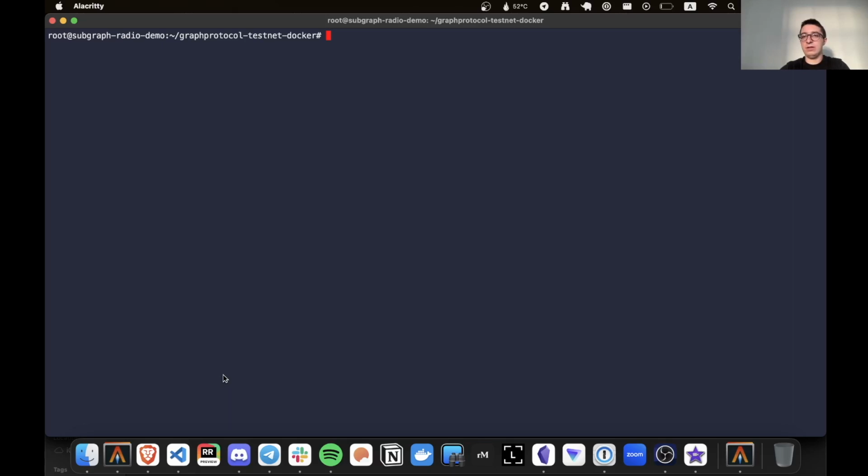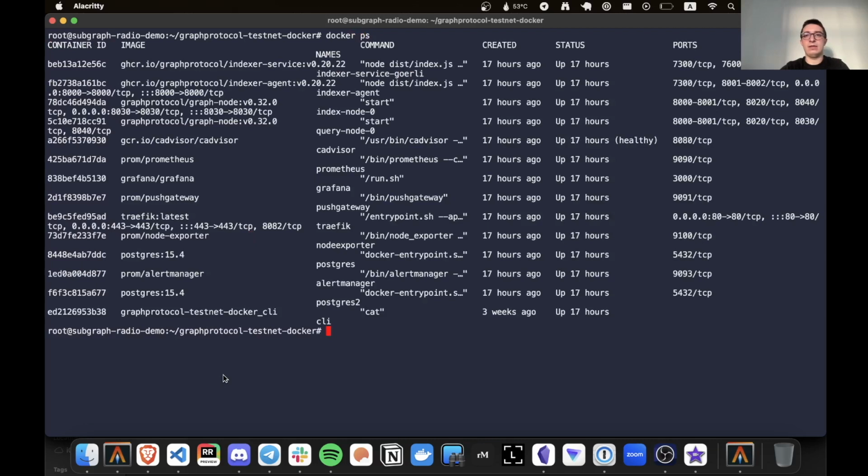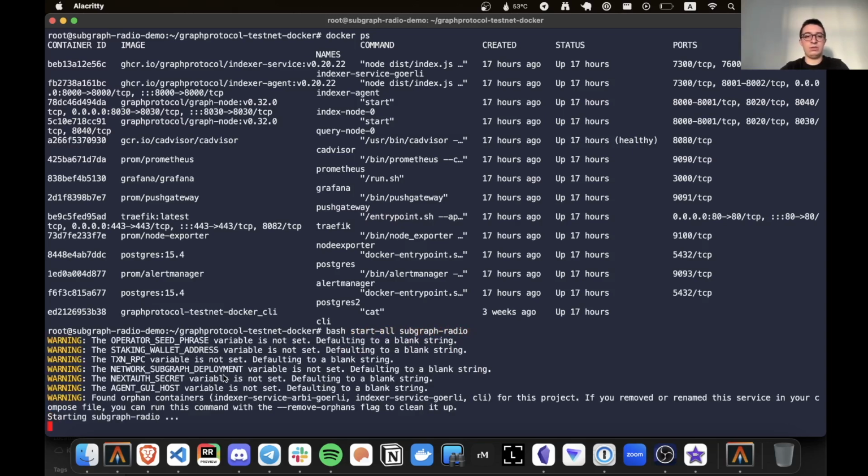So now let's look at how to actually start Subgraph Radio alongside the StakeSquid stack. Here in this node I have the essential stack running, and if I want to run Subgraph Radio alongside that, I would just do bash start all Subgraph Radio, and that will start the image.